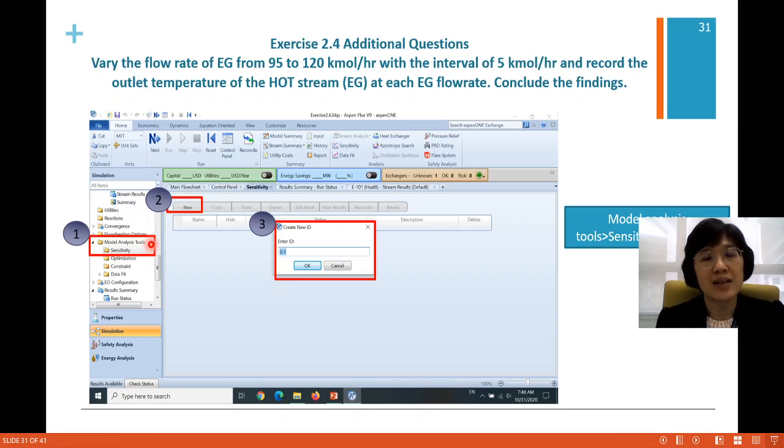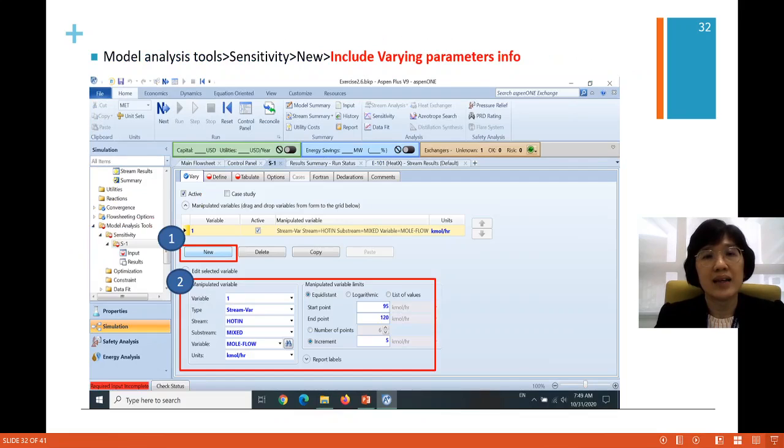So go to model analysis tools and sensitivity analysis, click new, and you are asked to enter the ID for your sensitivity analysis. Just use the default name S1, denotes sensitivity analysis 1. Okay. So just click OK, and you will be guided to this page for you to include the details for your sensitivity analysis, like varying parameters and the defined parameters, meaning the targeted parameters, and you need to tabulate all these parameters in a table.